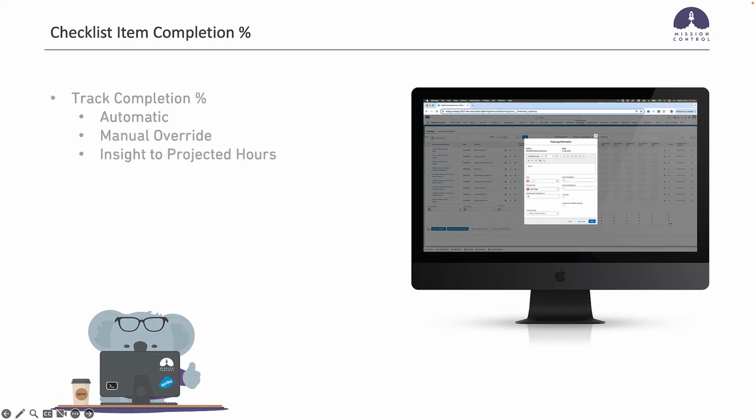Similar to how the completion percentage is tracked on the action object, you now also have the ability to do that on the checklist item object as well. It's the exact same functionality. So if you leave it alone and you're logging time against that checklist item, it will automatically calculate for you. However, you can override that, and by overriding that, you get insight into the projected hours that you're expecting it to take because of that manual override.